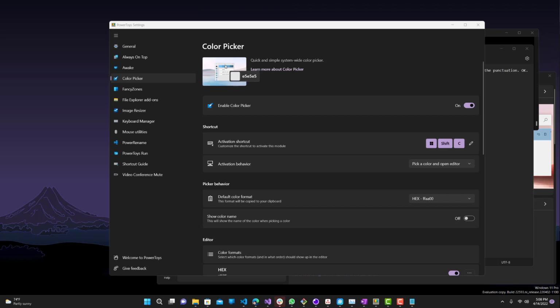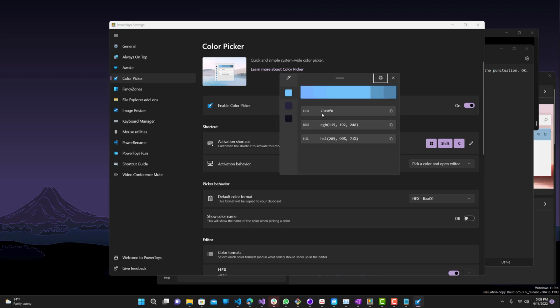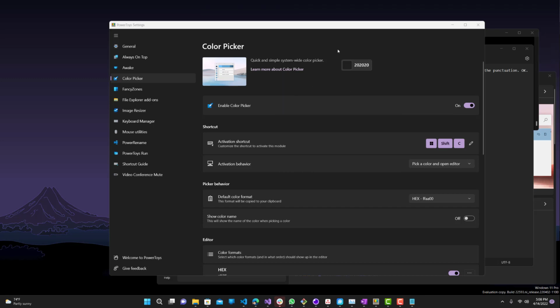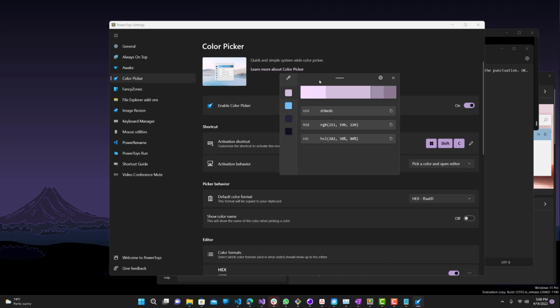All right, so now let's say we found a color we wanted. So let's click it. So here it shows you the hex value, the RGB value, the HSL value, and some variations as well. So yeah, really cool, really nice.